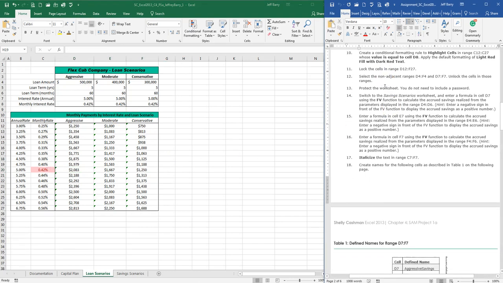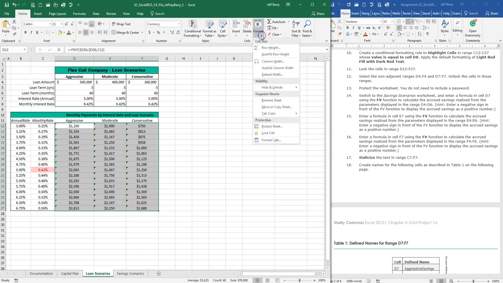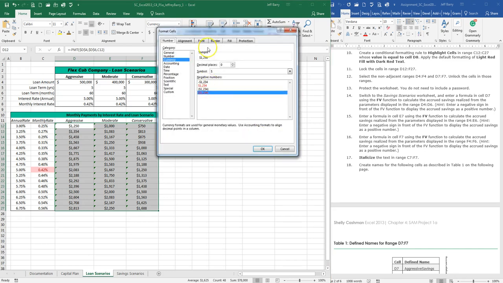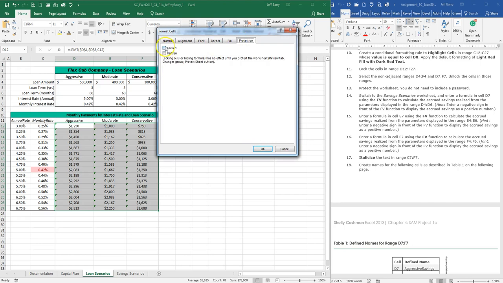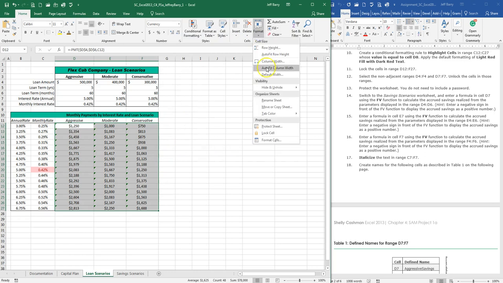So, now it says lock the cells in range D12 to F27. So D12 to F27. Okay? So there's a few ways to do this. You can come up here to format and format cells. Okay. You can see that there's a protection button which says locked. You can do that. You can come up to the format and click on the lock cell.